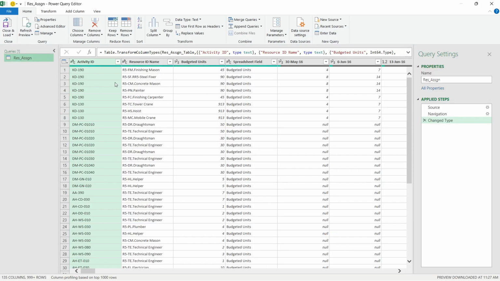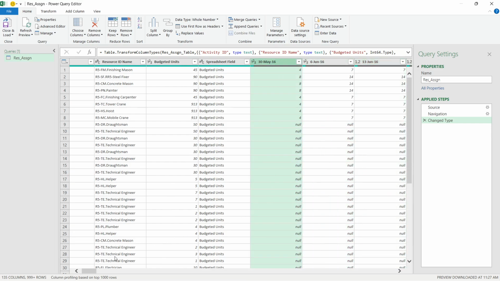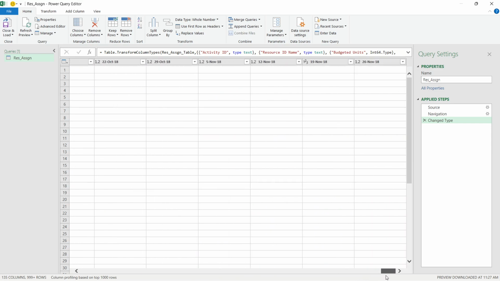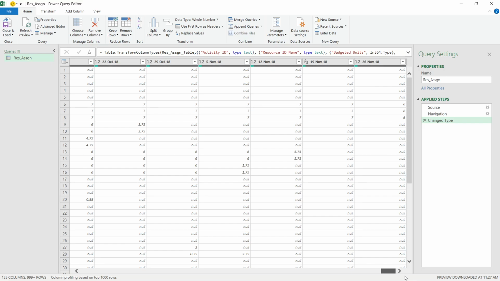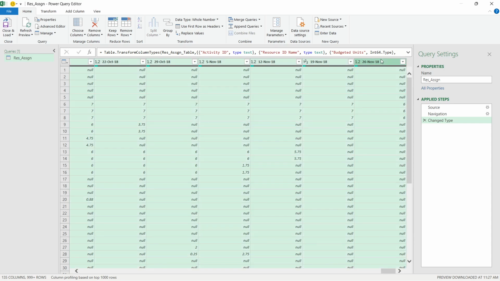See, now you can see we have activity ID, resource name, budgeted units, and this is our data distributed over time at weekly intervals. As we saw when we were making our date ID, our data is spread over 132 or 133 weeks. So all these columns number 132 or 133.